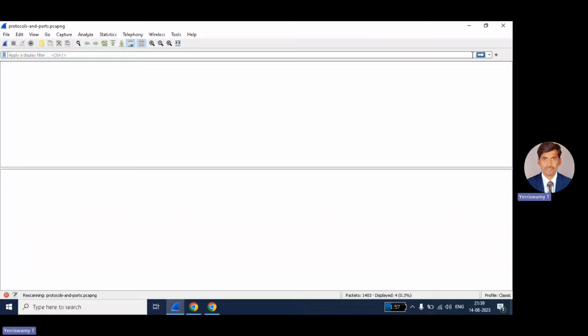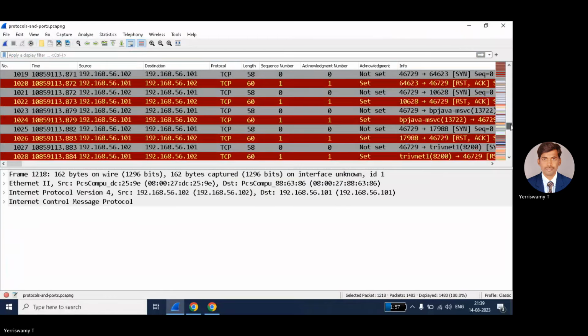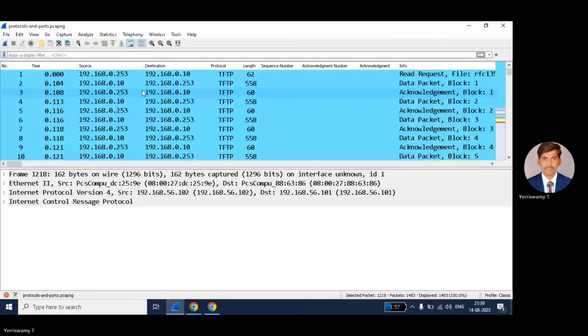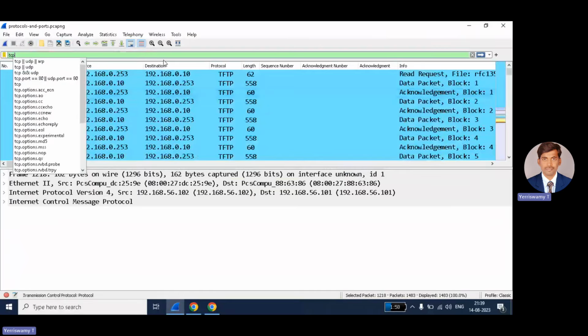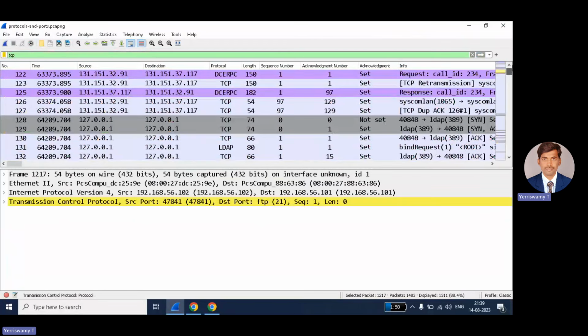So in this way, you can filter the whole traffic with the help of protocols. Okay. Now, we will try to filter the packets based upon the port numbers. So for example, I will just filter all the TCP packets, TCP. So I will just choose one of the TCP packets, like packet number 122.